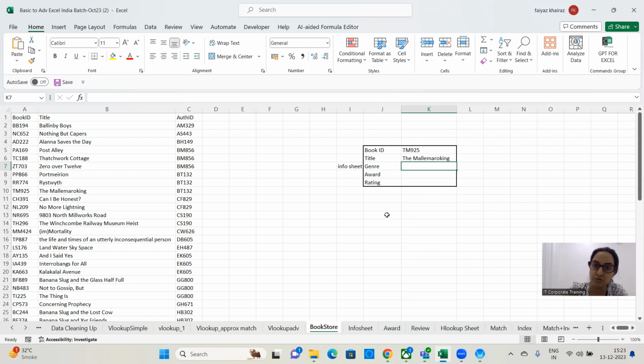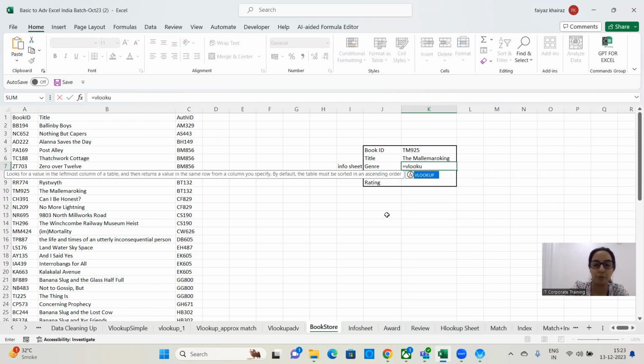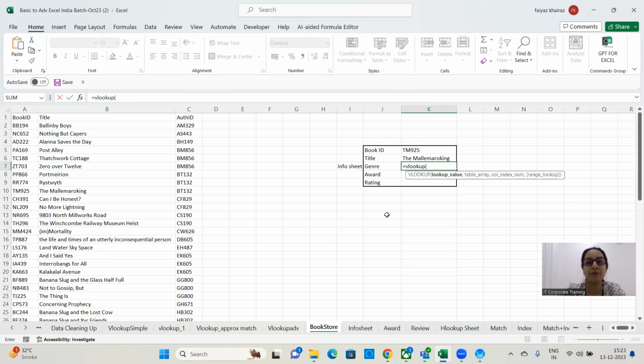I will show it to you, see it once, and then we will do it together. So is equal to VLOOKUP, open bracket. Lookup value stands for what are you searching for. And here I am searching for the book ID. Select the book ID. Now, the advantage of the drop down, every time book ID changes, I will see updated title and updated genre. Comma.